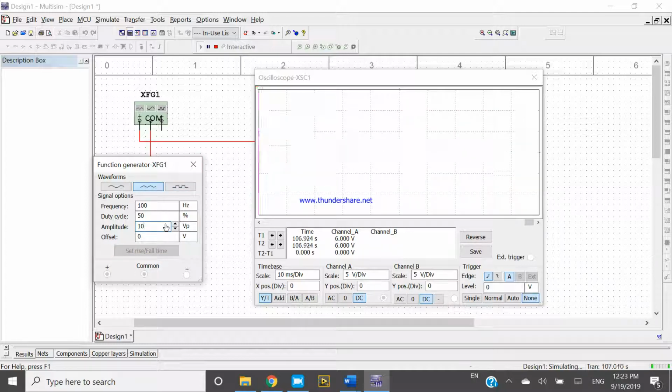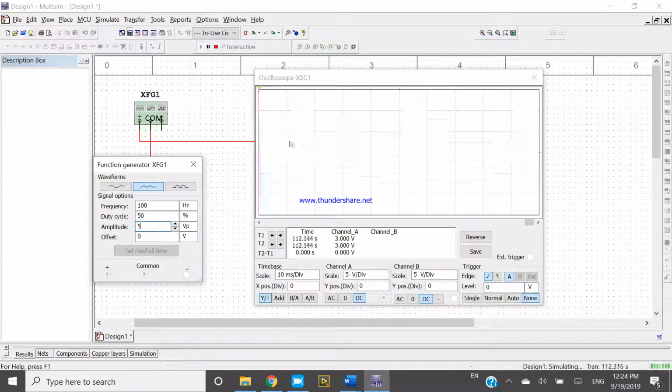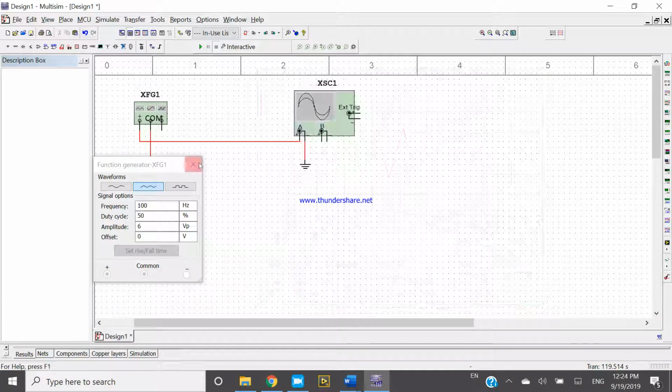Now if I give 5 volts, then what? I am giving 5 volts, and since one division is 5 volts, it shows exactly one division. If I give 4 volts, it looks like 4 volts. You can change it to 6 volts, and it will generate 6 volts. Now I am going to stop this program and let's do something different.